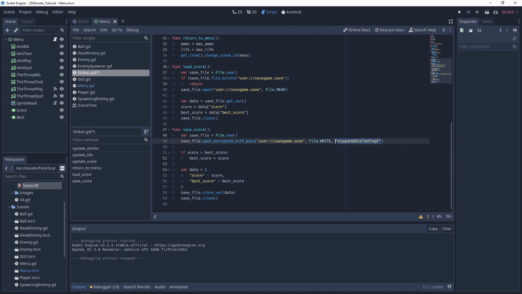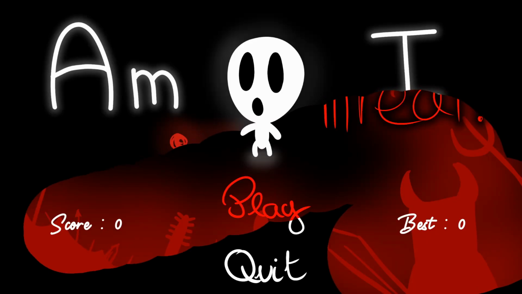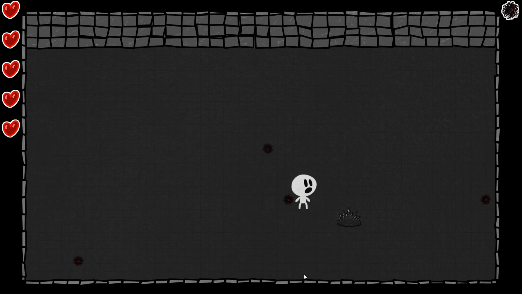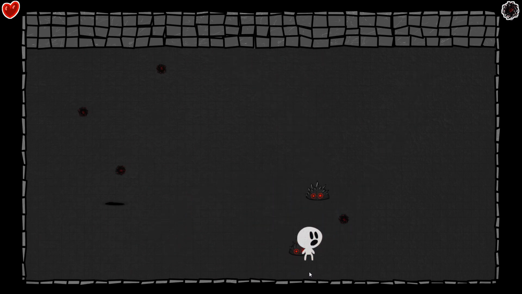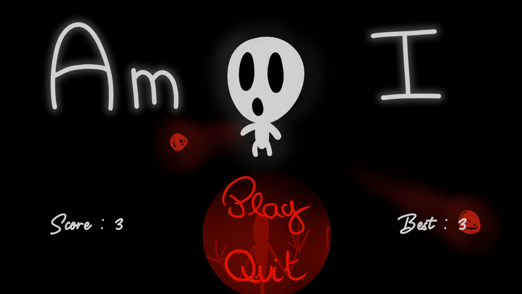And let's copy it. Now, same stuff in the load score. We are not calling open, but open_encrypted. Now, if you launch the game, you have an issue because it is not really the same file. So you have a problem. You need to delete this file. To go faster, you can just rename all your files to save game 2. And if you play again, as you can see, our score is 0 and best is 0 because it is a different file. But if we play, now our score is 3 and the best also. So it's still working.